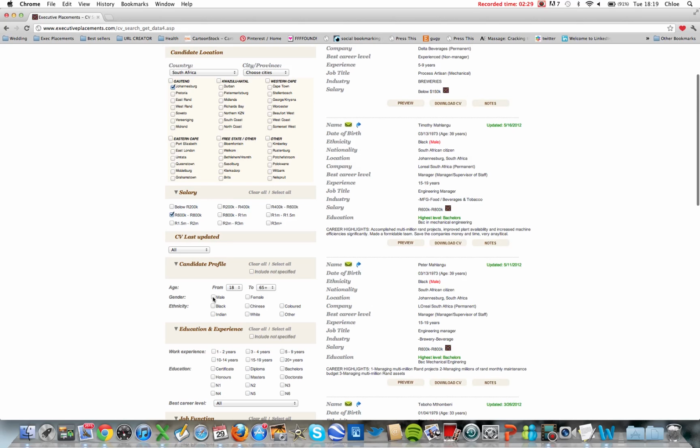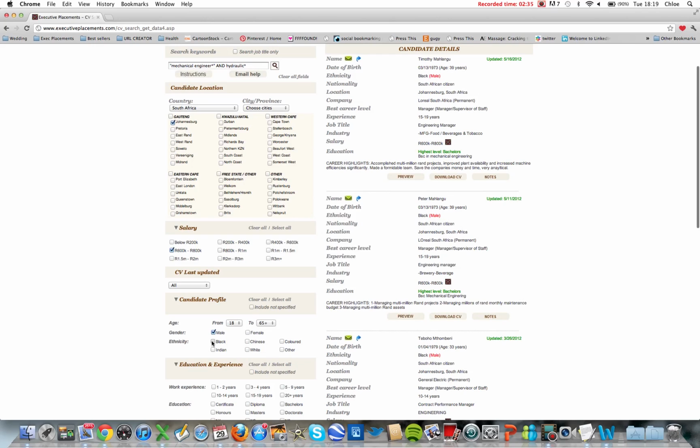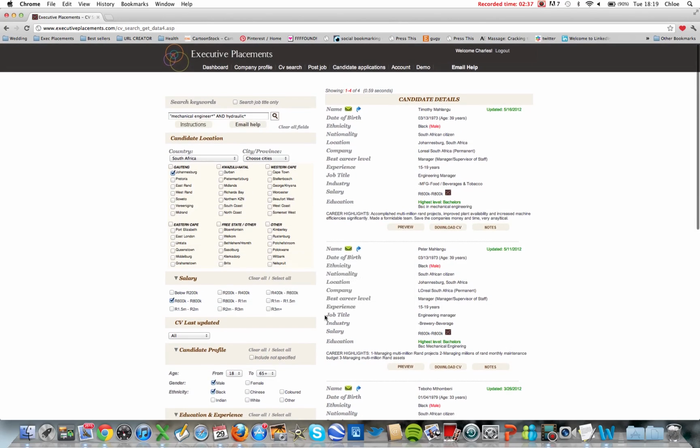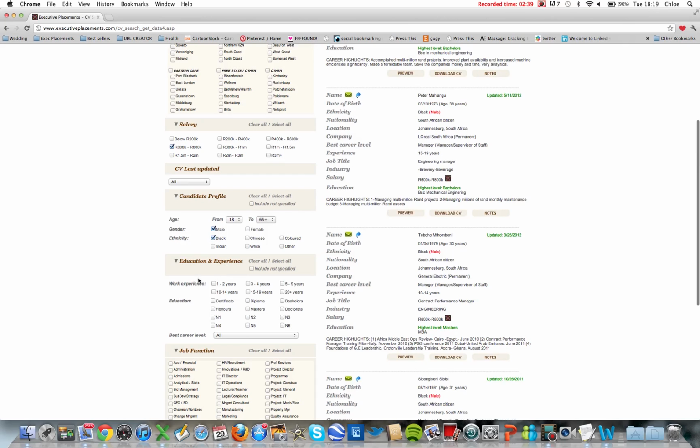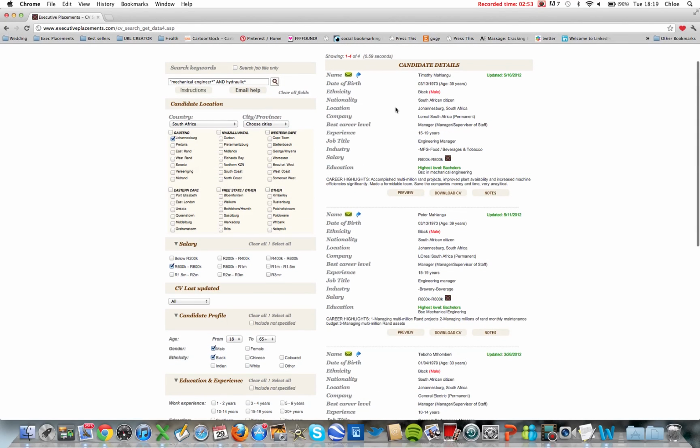Say you need a male, there, 5. Say you need a black person, there you go, 4. And again, you can further refine with work experience, education, best career level, so if you need a manager, and so on. This is an extra field that you can fill in, but not necessary. So there you go, you've got 4 candidates.